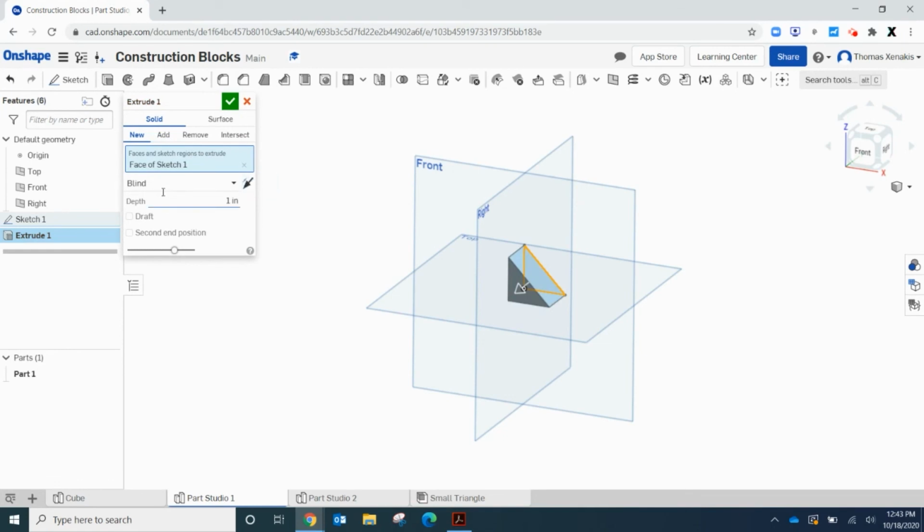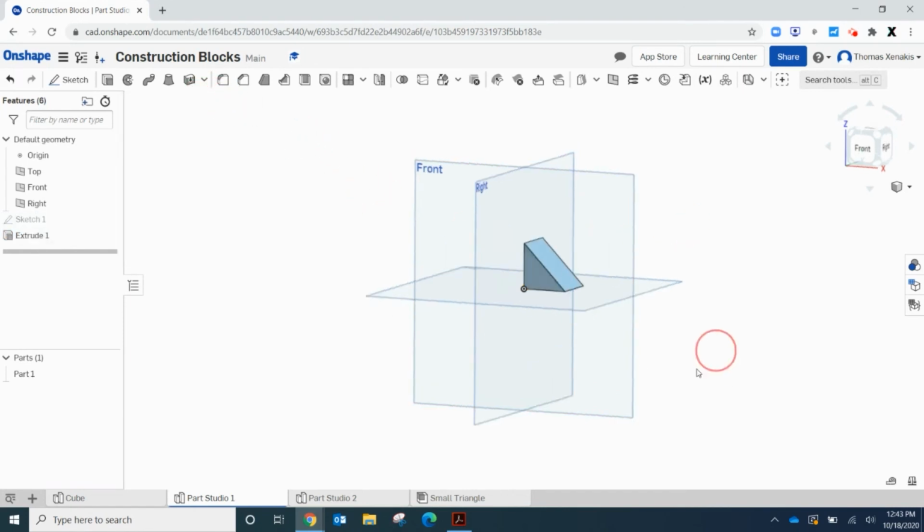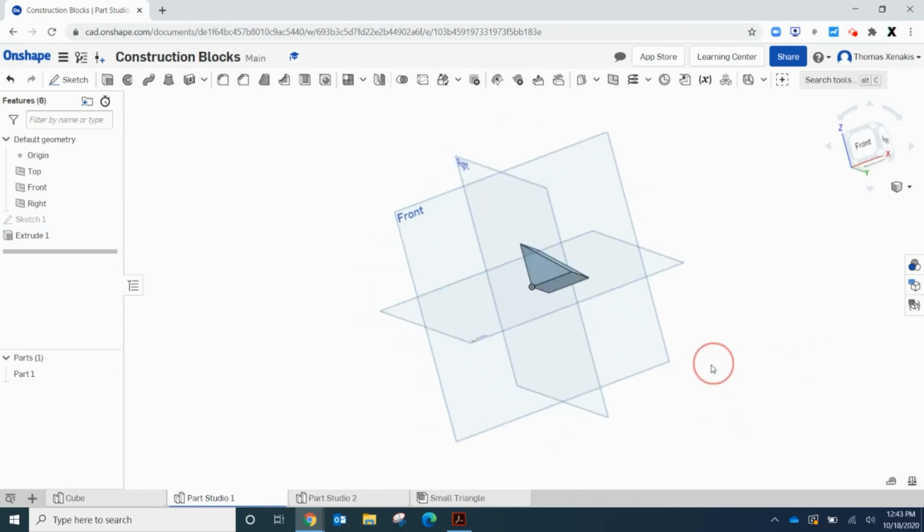Okay, we're going to go blind. So from there, I actually want to go the opposite way. It doesn't really matter. It's up to you. But I'm going to just to show you that you can toggle that back and forth in terms of which direction you want to go. And not 1 inch, but 1.125 or 1 1/8. And that looks good. And we're going to click OK. And we just created the small triangle piece, just like that.